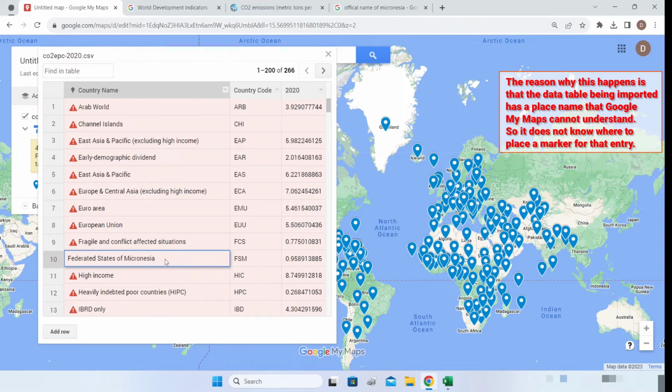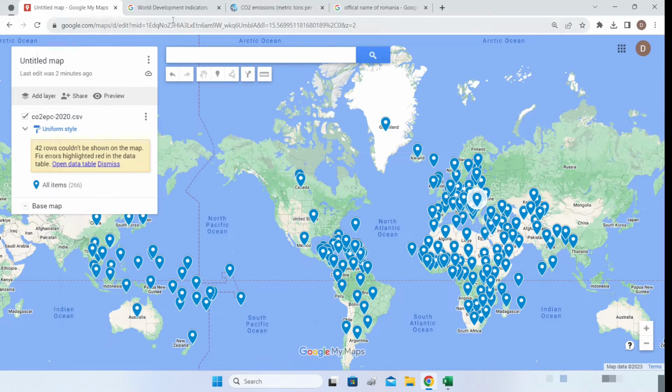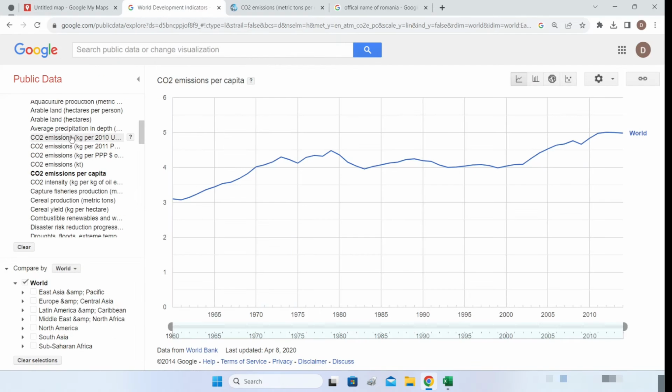So I've double clicked in this cell and pasted Federated States of Micronesia and pressed enter. And yes, it has been accepted, and that's not showing as an error anymore. And I've successfully imported my data.